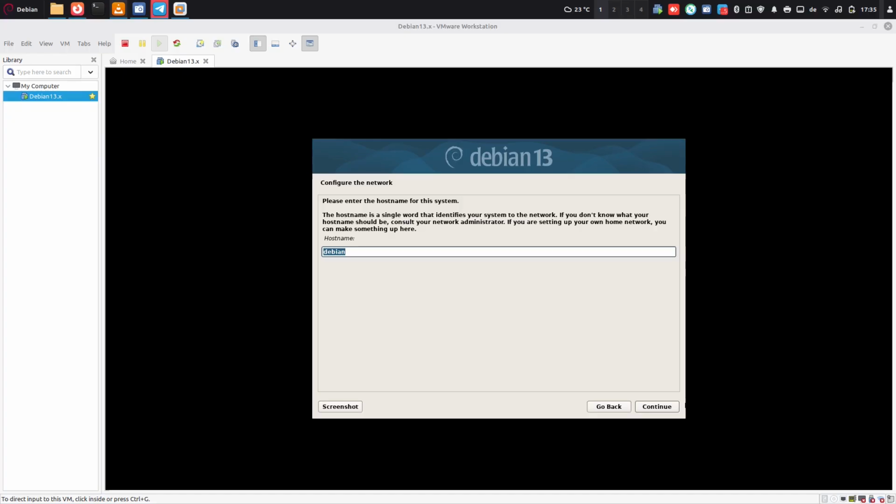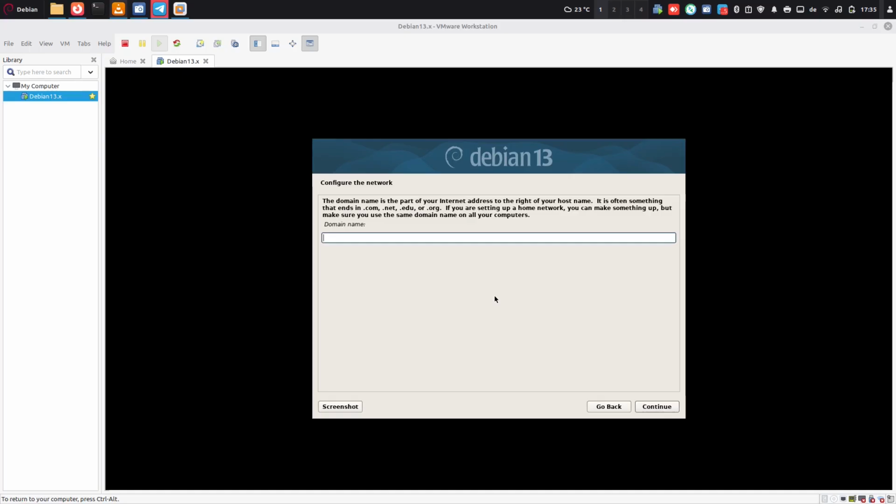Next, we set the host name. This is essentially the name of your computer on a network. I suggest something simple and descriptive like Debian 13X. Keep the domain name empty unless you're in a specific corporate network environment. I set lab.local.